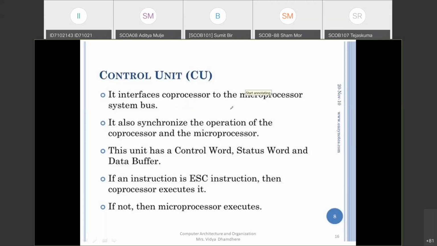What do you mean by synchronization? Synchronization is nothing but matching the speed between the two processors. That means matching the speed between the coprocessor and the processor. As we know, the microprocessor is faster than the coprocessor, so it is going to match the speed between these two.